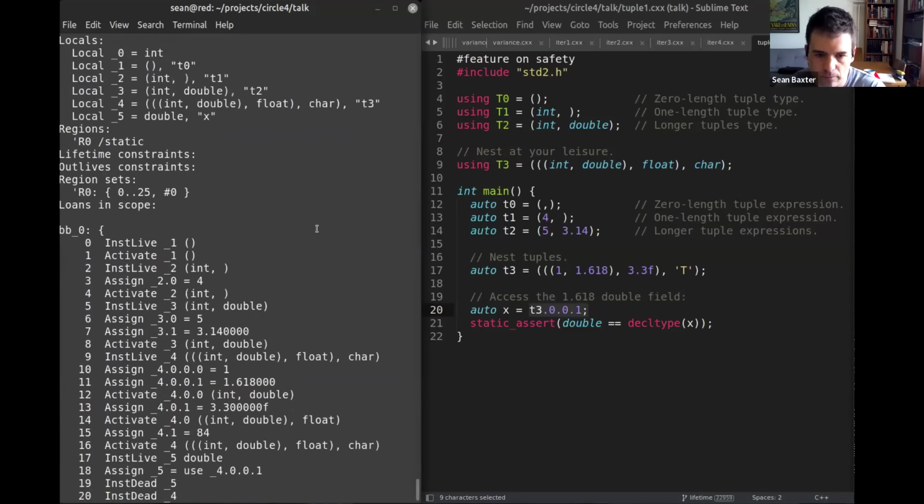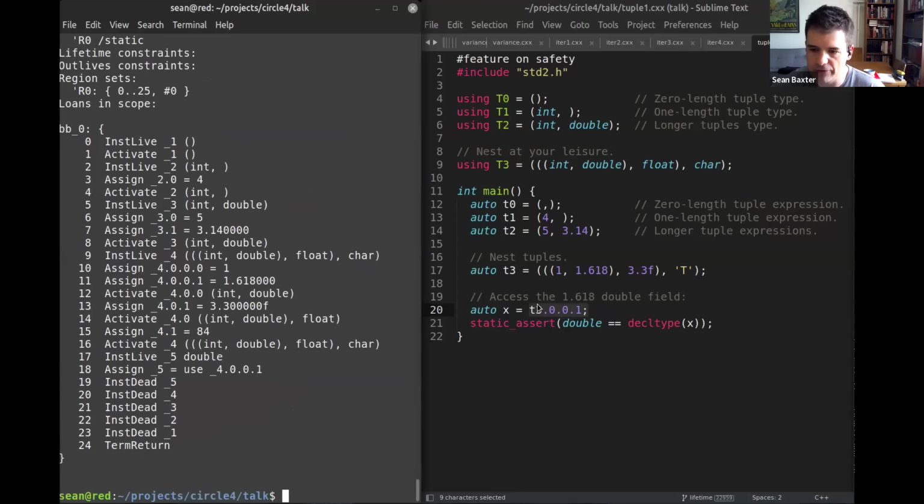Oh, here we go. So I'm saying t3.0.0.1. Well, this lowers not to a bunch of function calls like a cascade of std::get. It lowers to a place name. And the compiler, the mid-level IR process, loops over all the places and says, oh, here's a name that is being used or moved, so I have to be able to allocate initialization data for it. And this supports relocation.